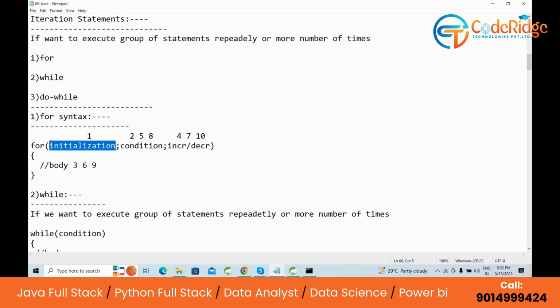First you initialize the variable. Then condition checking. If the condition is true, then only the loop enters the body. Next, i plus plus means it becomes 4.